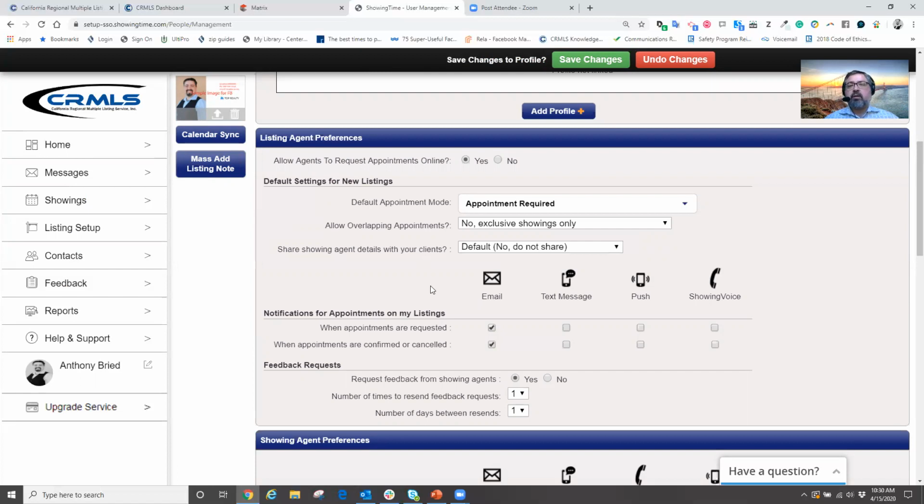Now, the first thing that we're going to look at is our default appointment mode. Our default appointment mode is set up for every one of our listings by default, so we don't have to think about it. It is set to appointment required, meaning that every agent wanting to see the property in ShowingTime has to request a date and a time, and we get to choose to respond yes or no for the appointment.